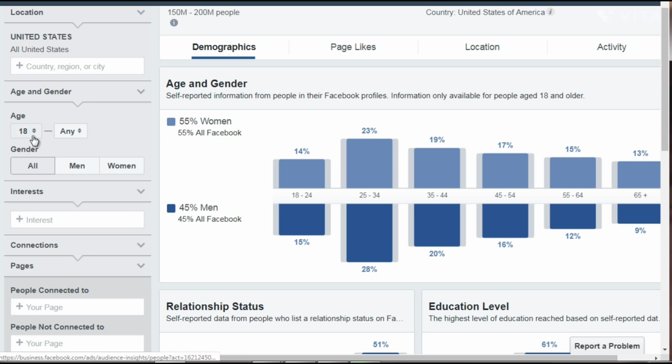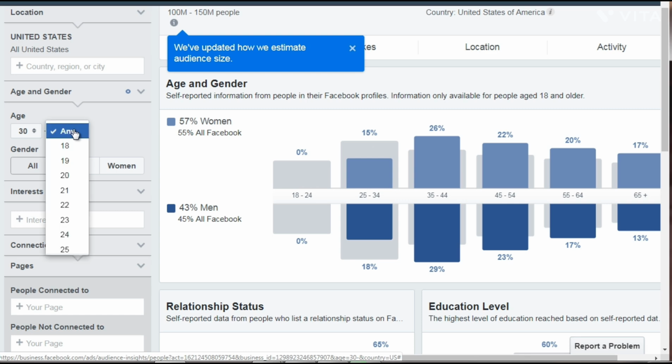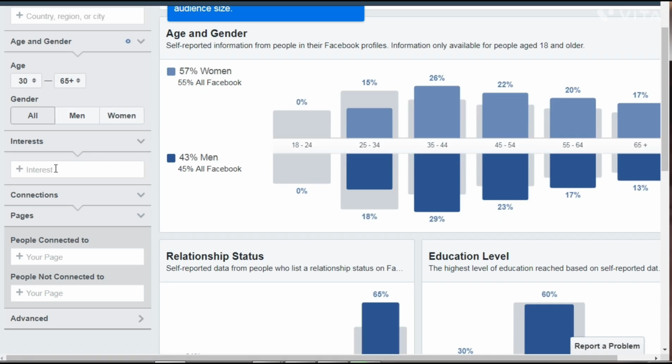And if it's a specific age group, you can select the minimum age group. So let's say that we want to target anybody from 30 and up. So 30 and up. So this can be any. We can change this to 30 to 65 plus. And then, of course, we have interest.